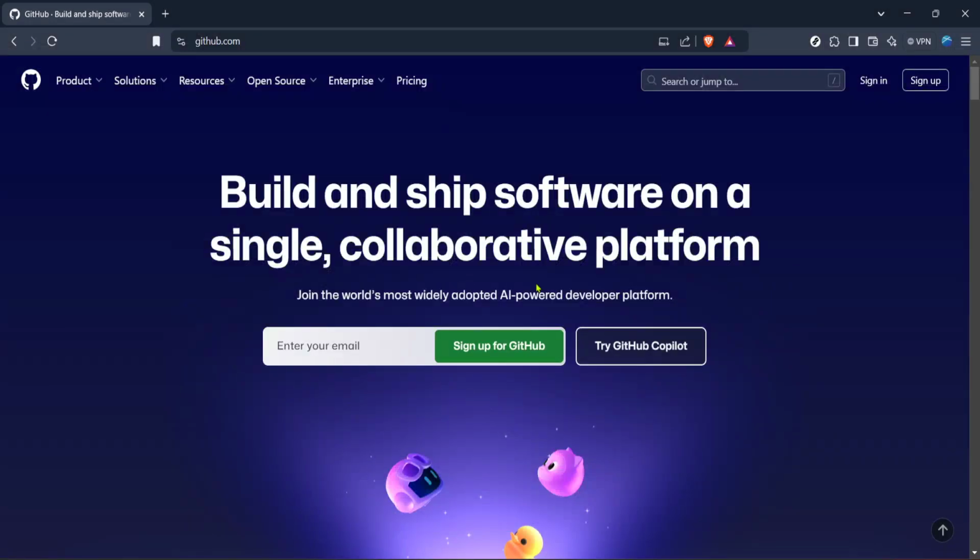In today's video, I'm going to teach you how to use GitHub Copilot in just 5 minutes. Whether you're a novice programmer or a seasoned developer, GitHub Copilot is an AI-powered tool that can revolutionize the way you code by providing intelligent code suggestions and helping you write code faster and more efficiently. Let's dive right in and get started on this exciting journey.